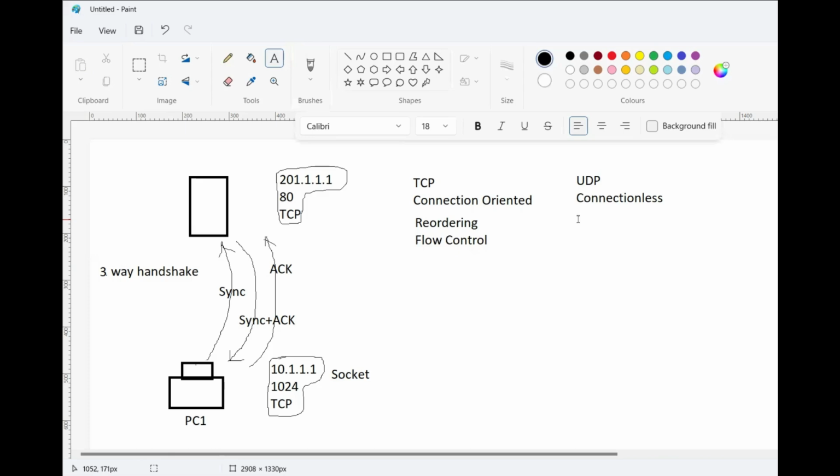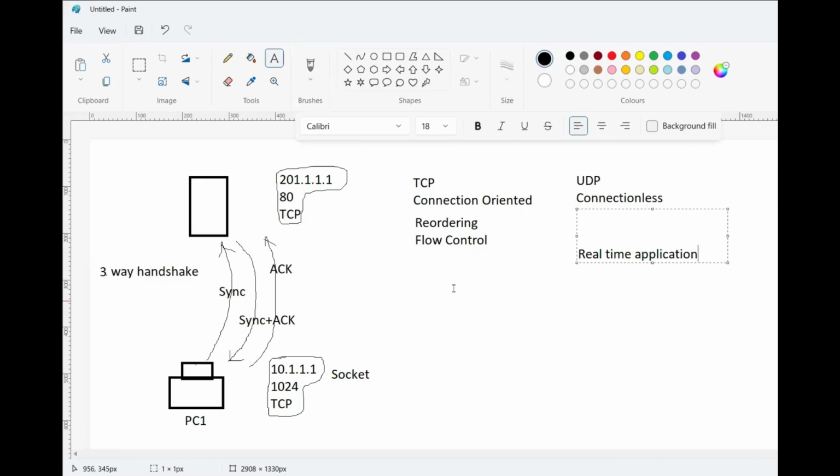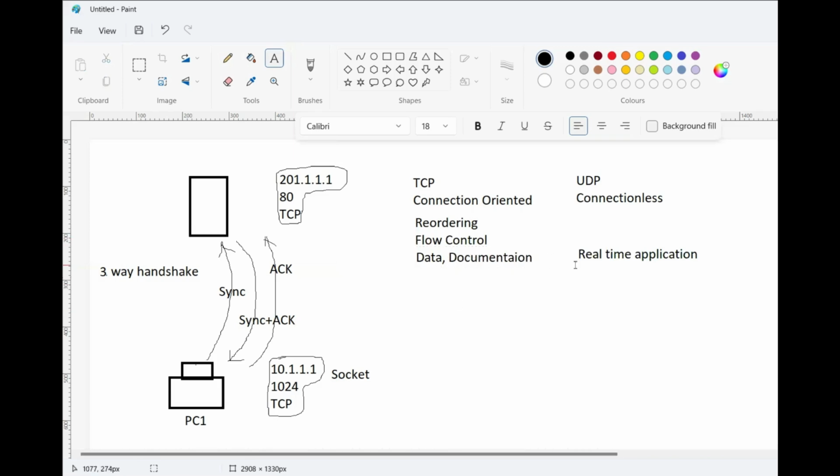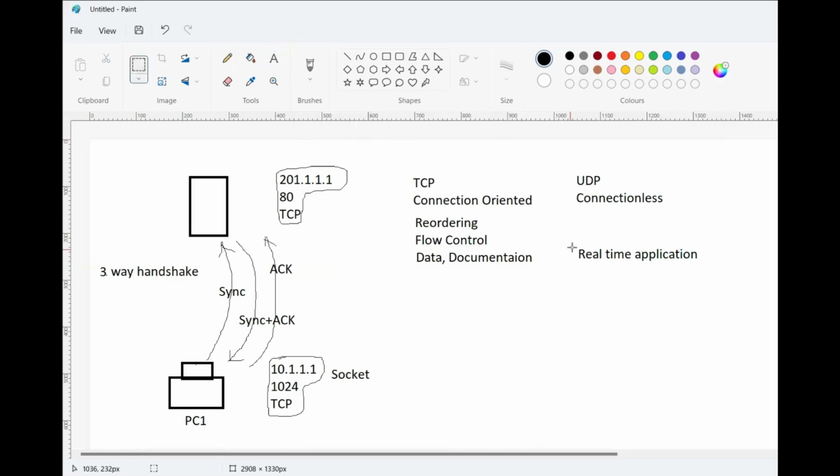UDP's main job is to send all the bits to the destination, because we use UDP for, let's say, real-time applications. And we use TCP for, let's say, data and documents, those kinds of scenarios. So TCP and UDP, we use in those kinds of scenarios.